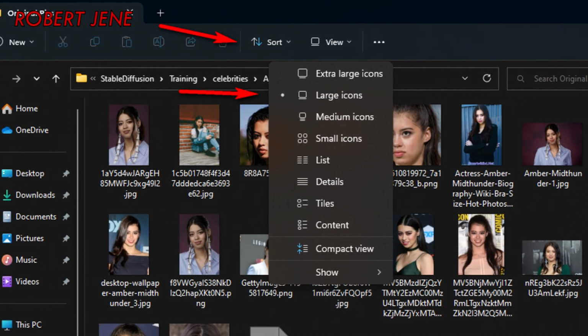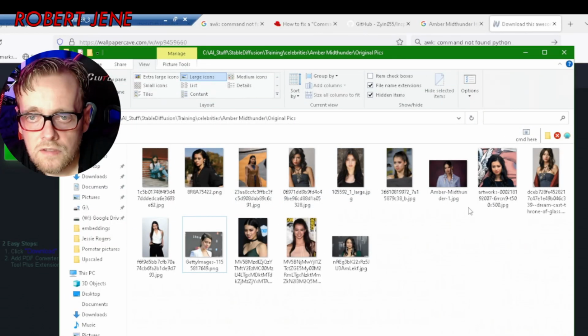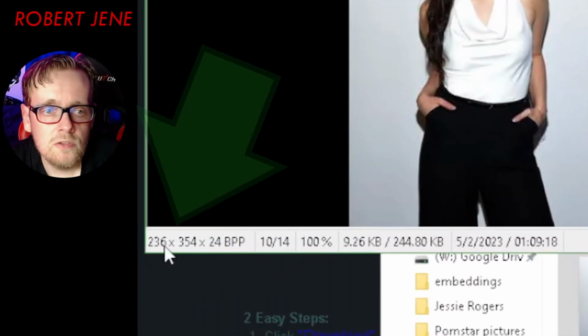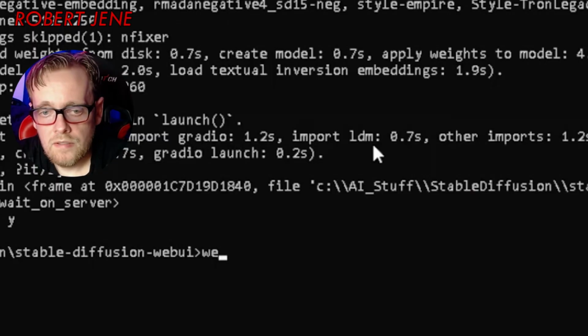Hopefully Windows 11 still has that up there so you can do that. And you look in here to make sure you don't have any duplicates, like two pictures from different websites or something. You open these up. Oh, 236 by 354. I might be able to double this and get rid of some of this graininess. We'll check.